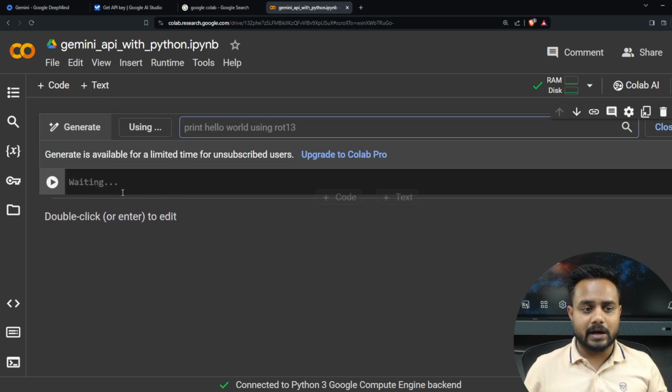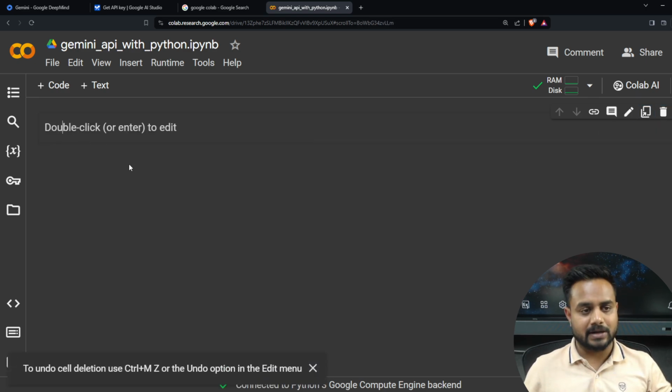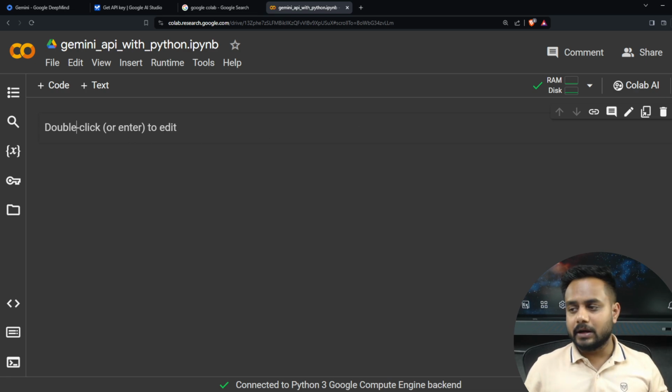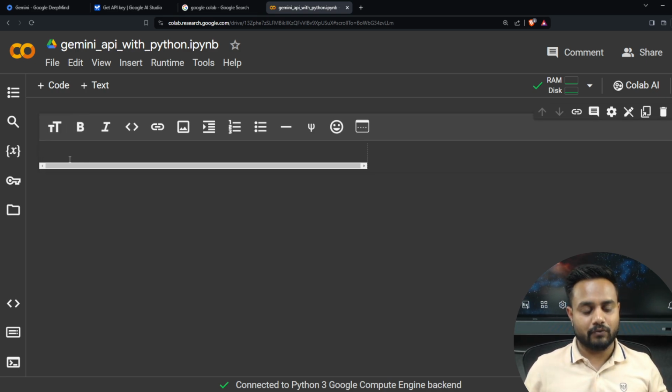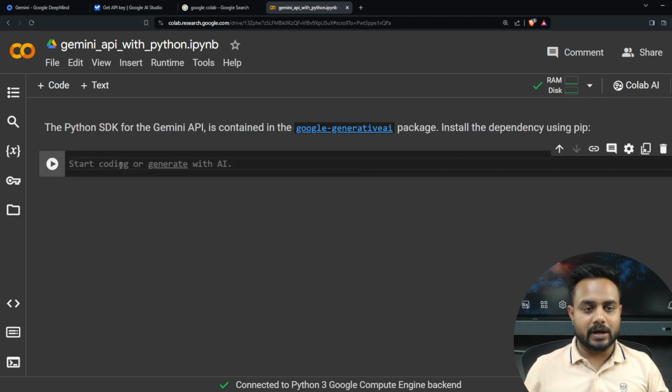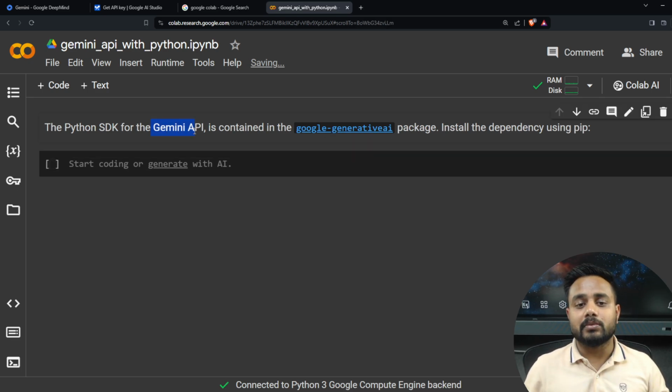First of all, let me do one thing. Let me delete this cell, and here I am passing this SDK-related text. If you want to deal with the Google Gemini API, you will have to install something. Let me show you. Here, guys, the Python SDK for the Gemini API contains this Google Generative AI package. This Google Generative AI package is required for connecting with the Gemini API. So let's try to download it and install it.